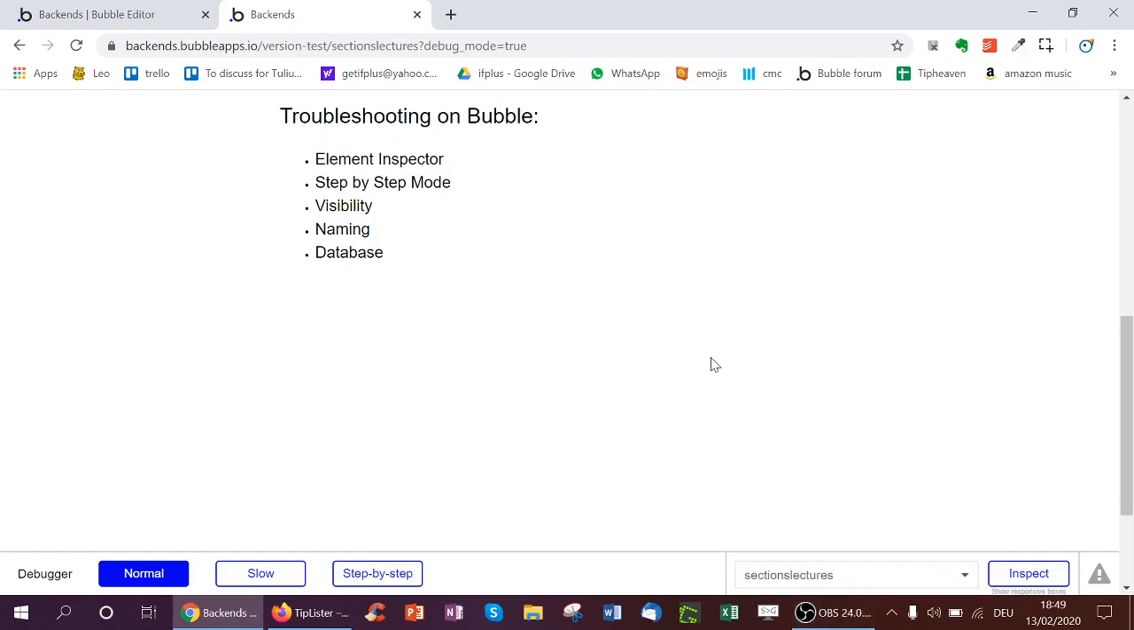Hello, so this video will go over troubleshooting on Bubble, or as I like to call it, bubble shooting. We'll look at the element inspector, step-by-step mode, then common errors with visibility and naming, and then looking at the database. So let's start with the element inspector.